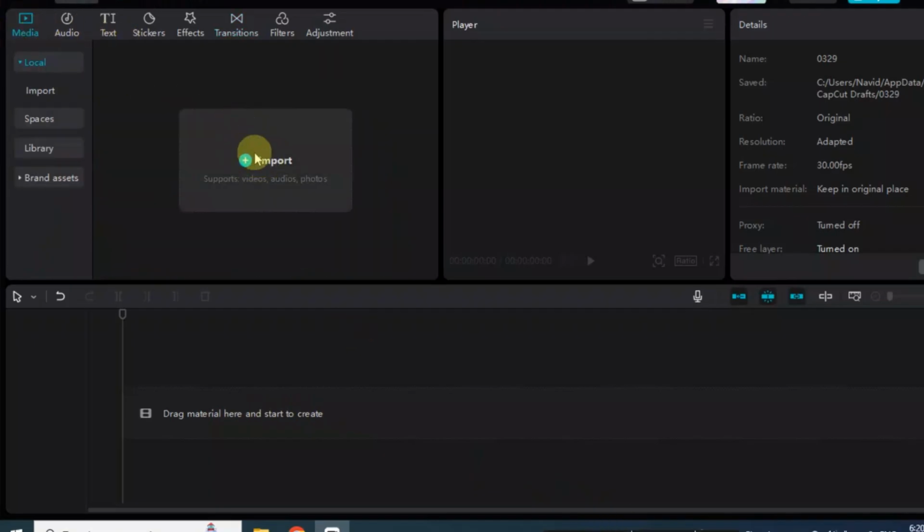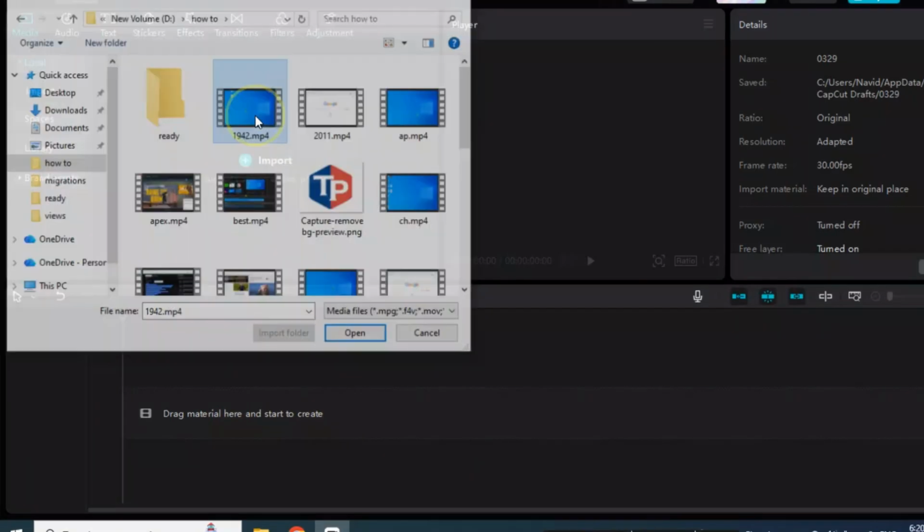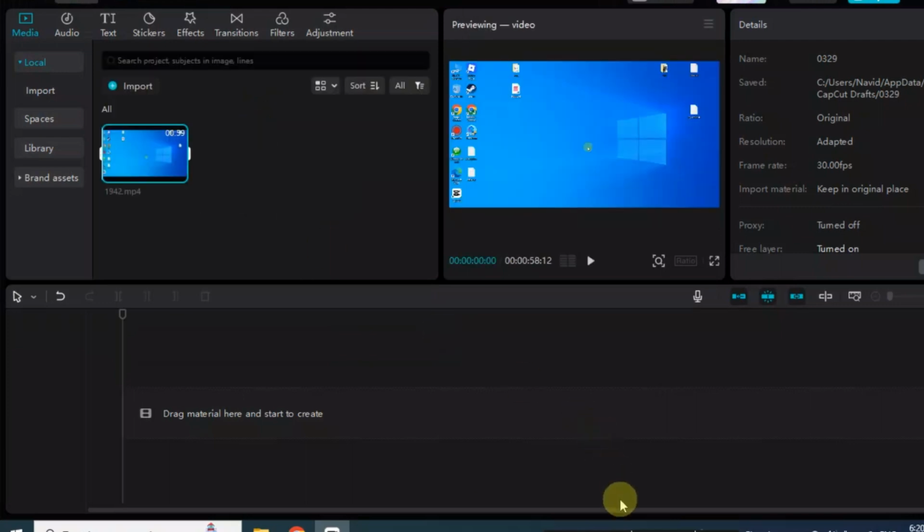Click on the Import button. Select your video clips, images, or audio files from your computer. After importing, drag your clips onto the timeline. You can rearrange clips by dragging them left or right.